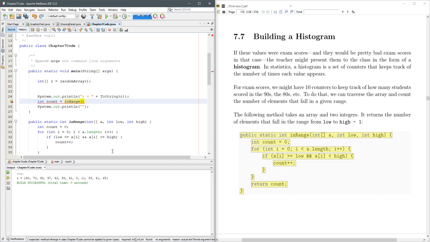And then we're going to call inRange, and just looking at the order right here, the first thing is an integer array. So our integer array is called R. We'll call it scores. And of course, you better call it scores everywhere it appears. All right, now we need a low and a high. So let's go 50, 70. That's good.